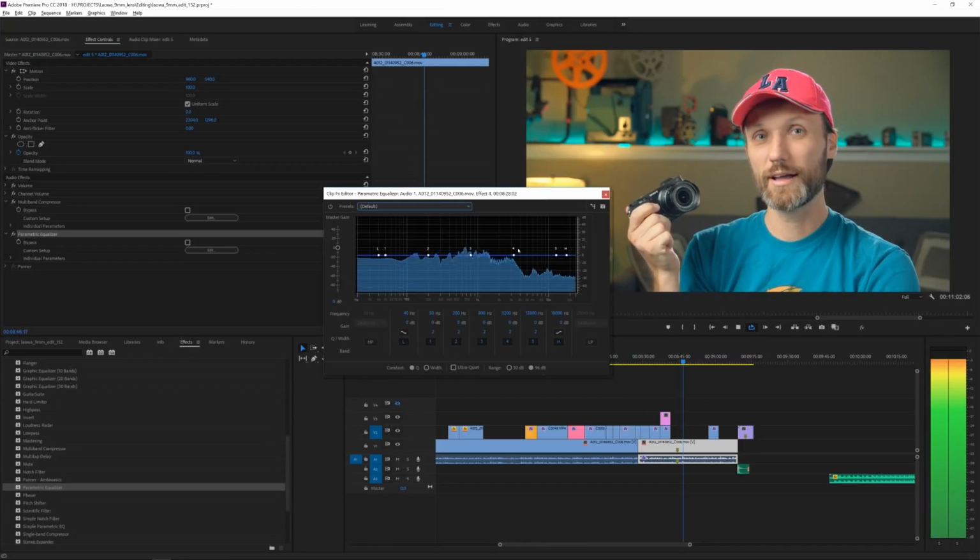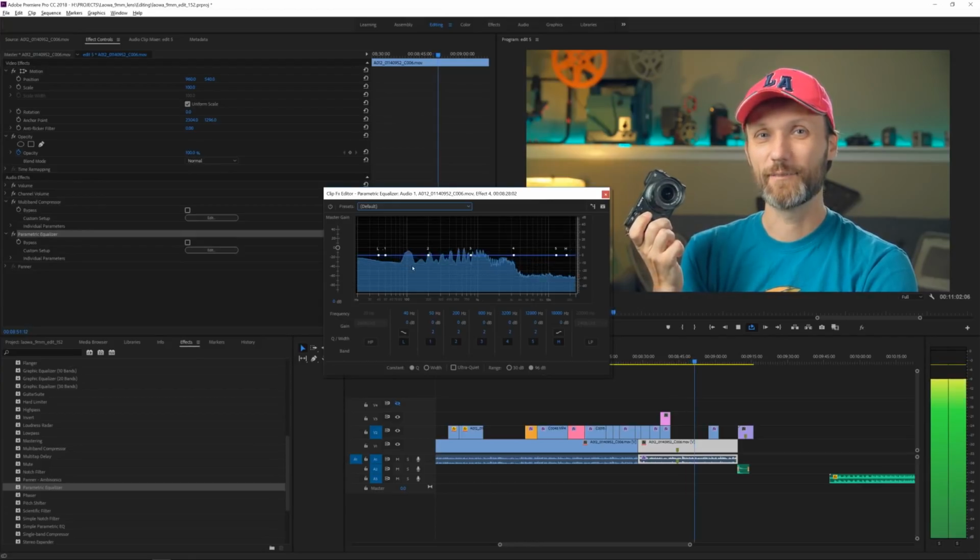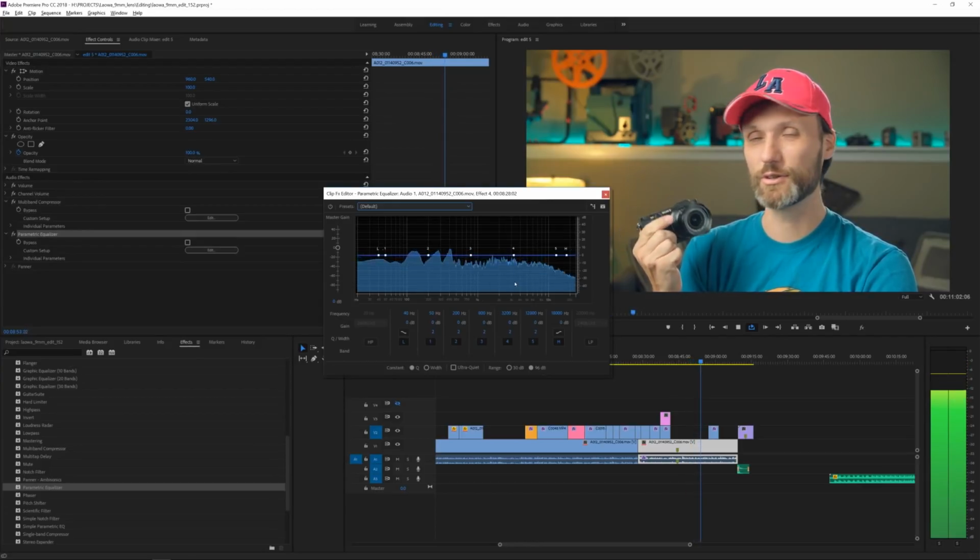Laowa 9mm f2.8 zero or near zero distortion wide angle lens. I'm definitely going to be using this, like I said.